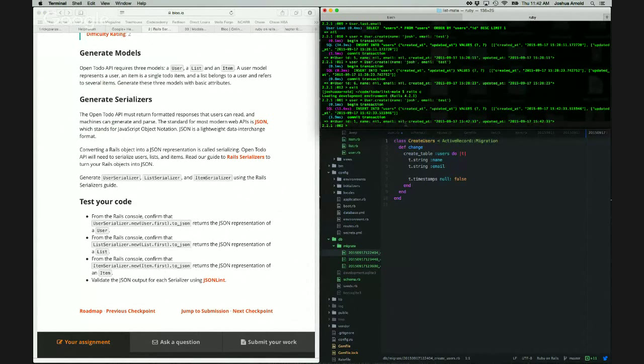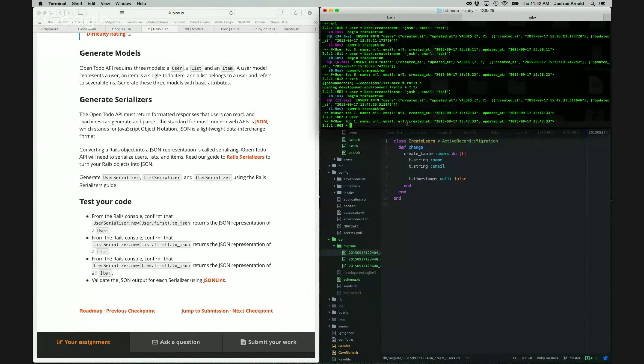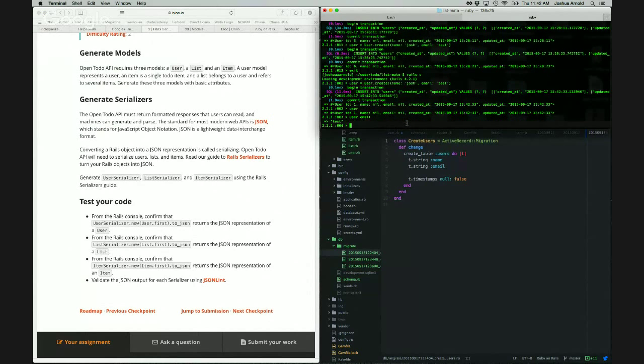Still have nil and nil for the email. Yeah. But that works. Do you have attribute accessor anymore?